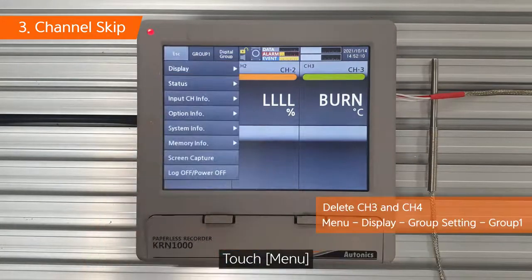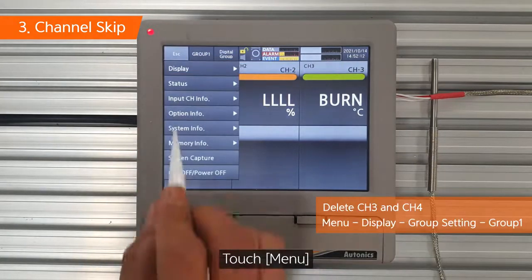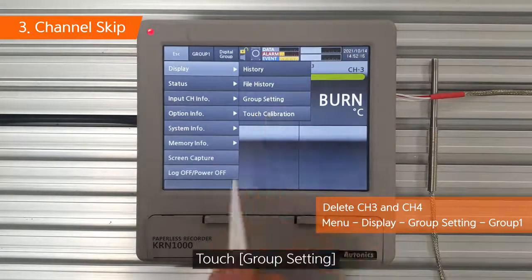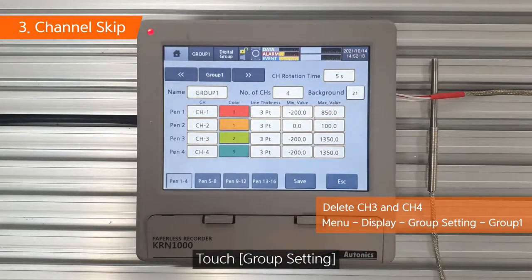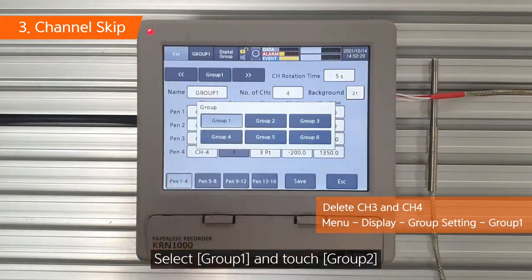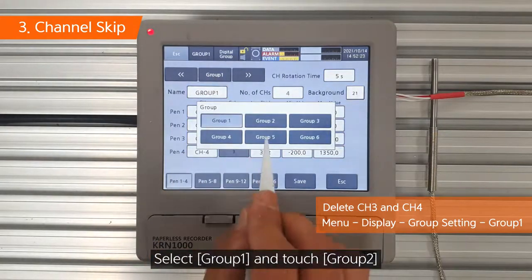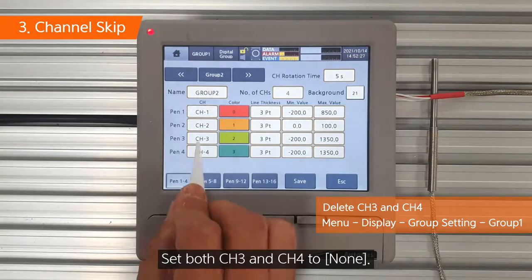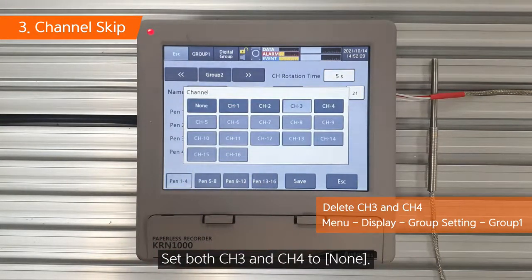Touch menu. Touch display. Touch group setting. Select group 1 and touch group 2. Set both channel 3 and channel 4 to none.